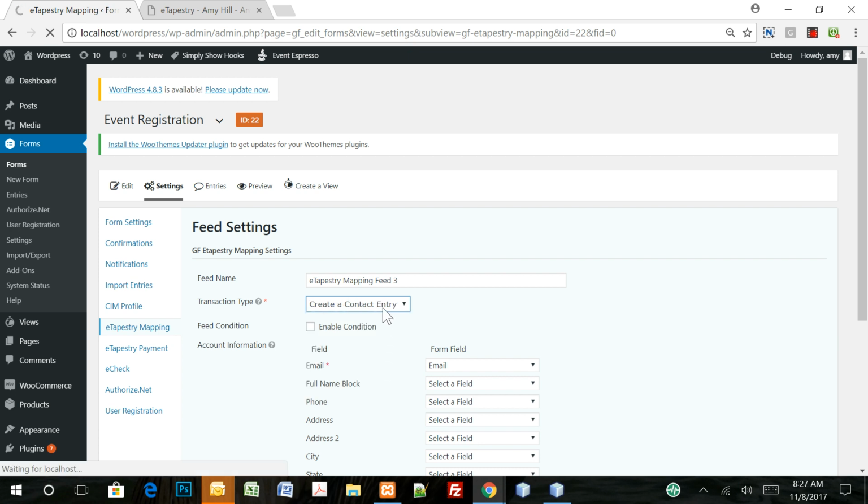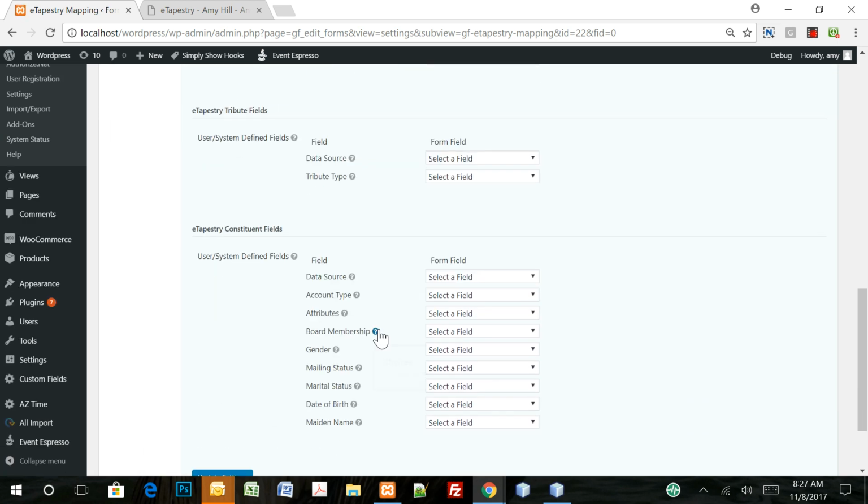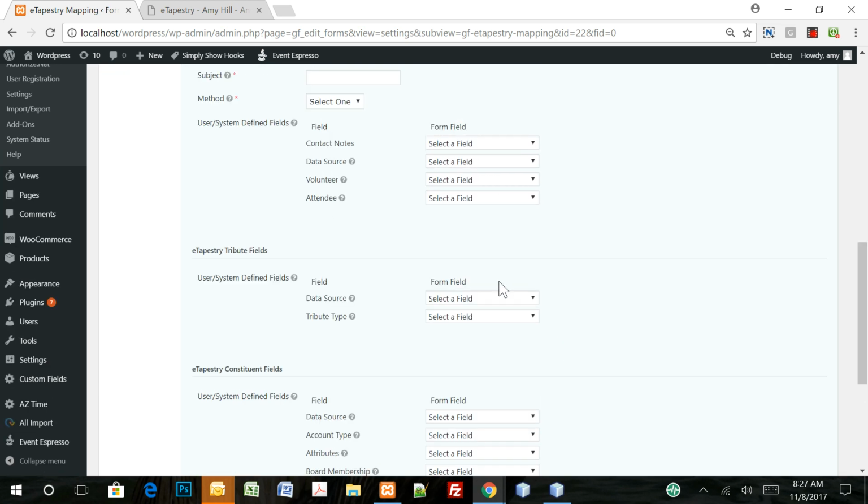So once you select, you can see we're spinning at this point. What happens is we have these contact fields dependent upon that being your selection. So once you select this, then you're going to get some additional fields, and they pop in down here. So this is connected to my eTapestry account now. So what it's showing me are the options that I have to map to my form, including our new attendee field.